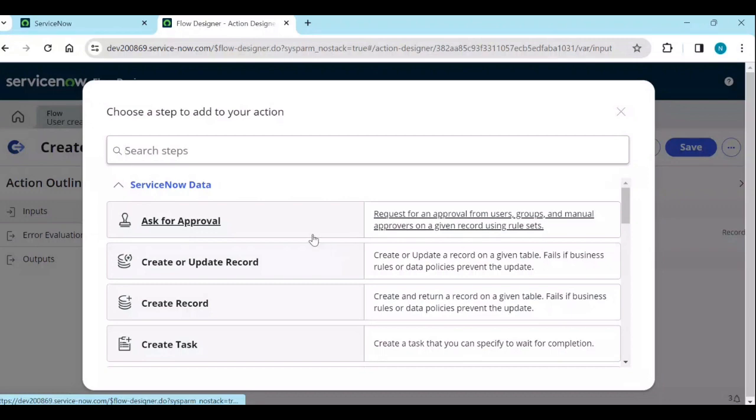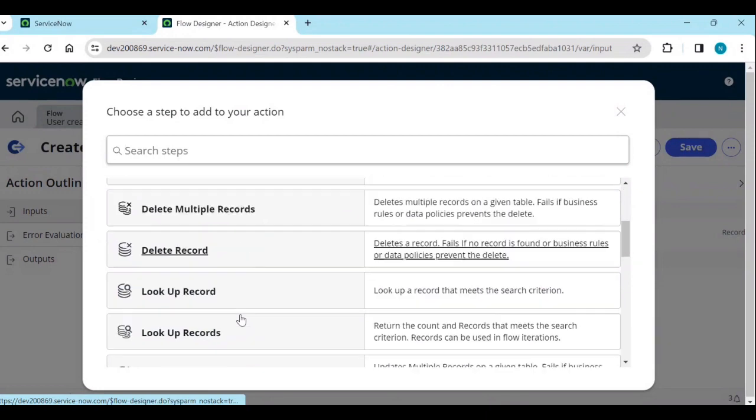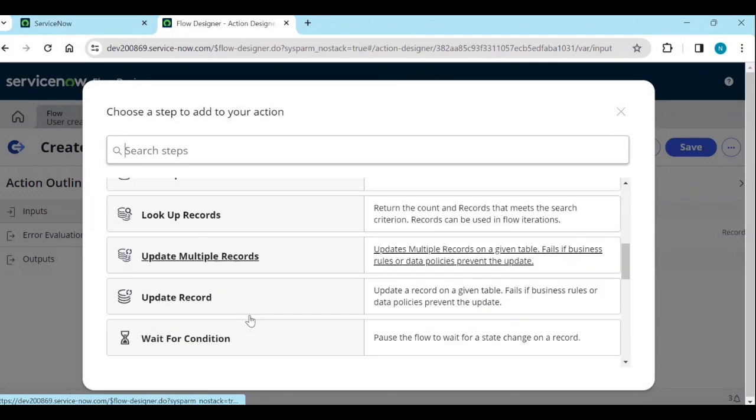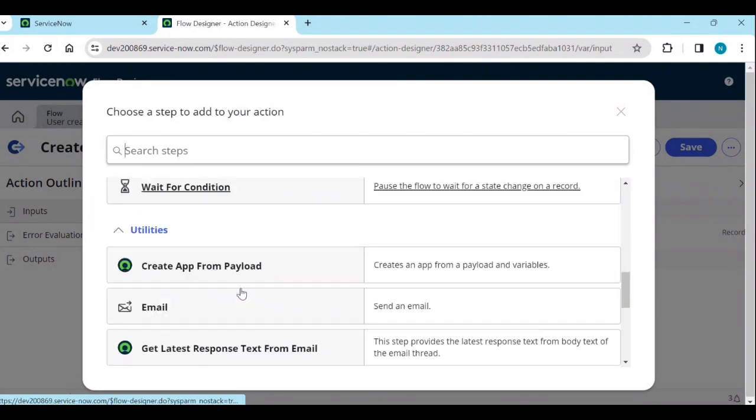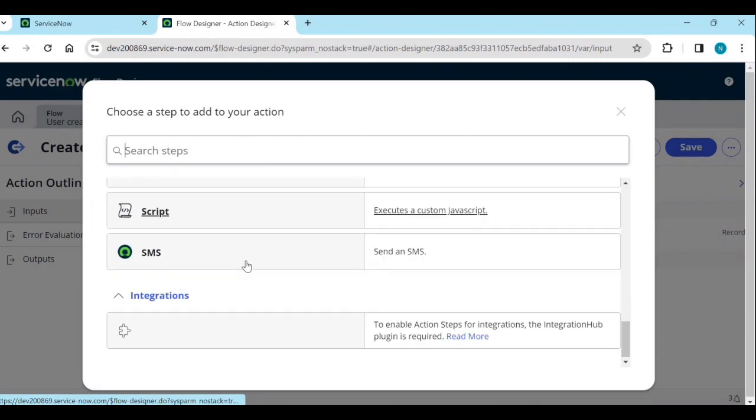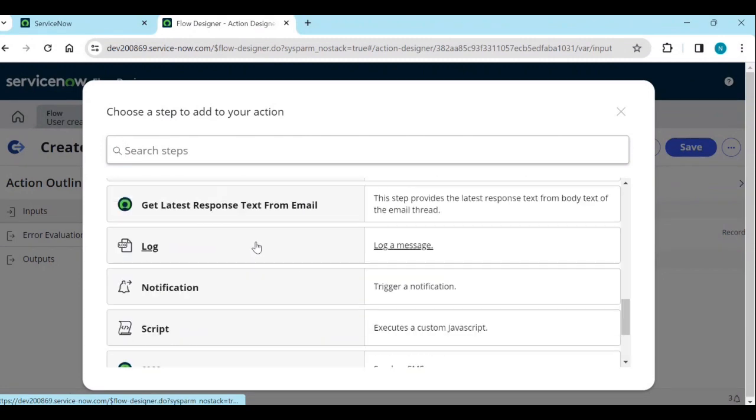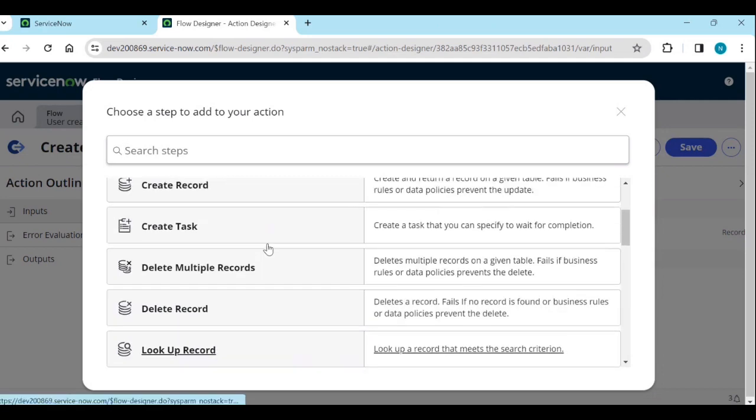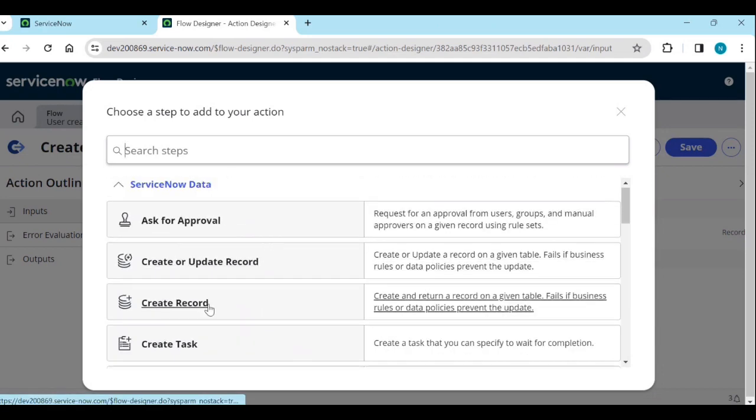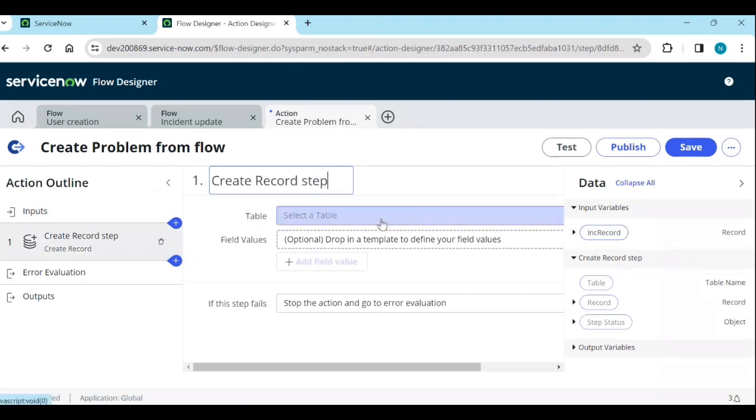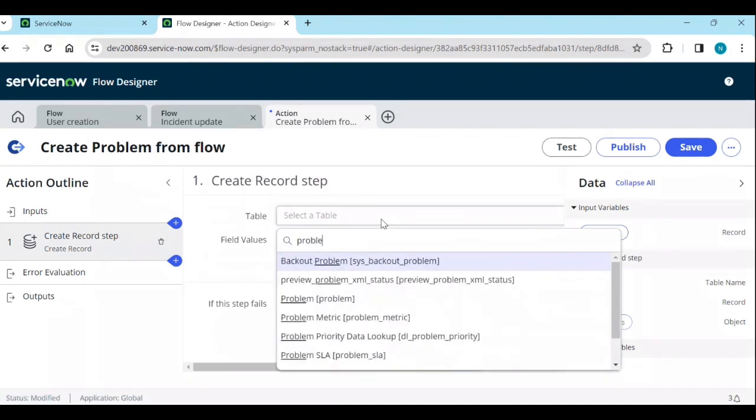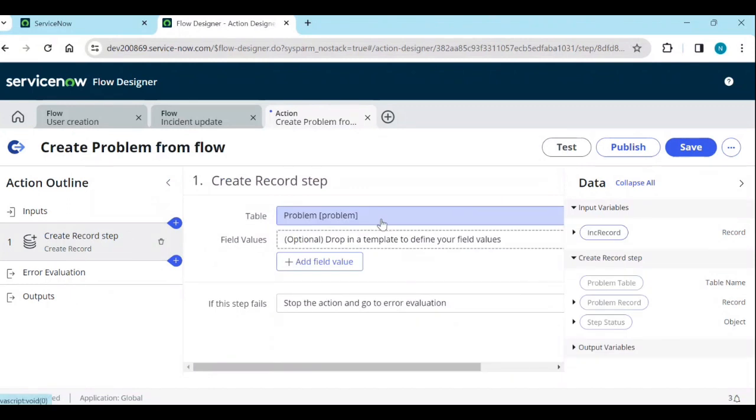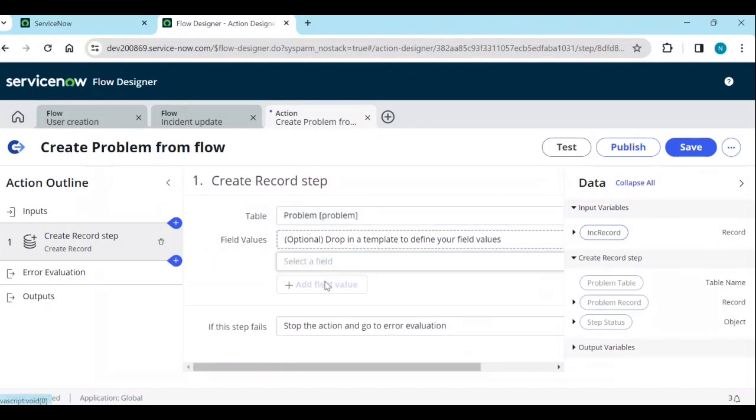These are the actions: create or update record, create task, delete record, update multiple records, update record, wait for conditions. You can also create some new custom JavaScript. For example, create record. Which record do you want to create? A problem record. So what are the fields you need to set?